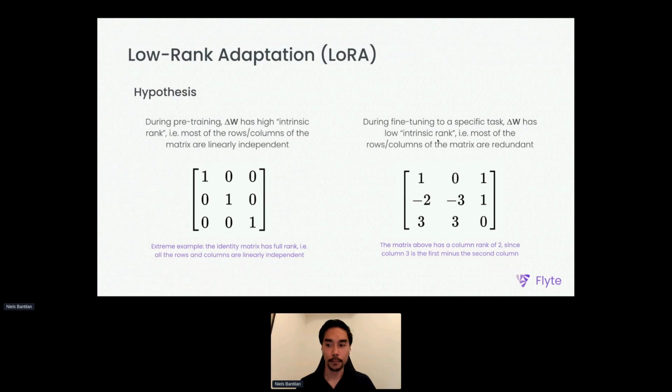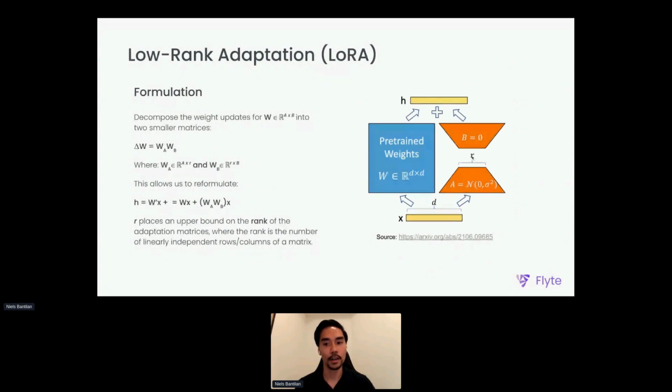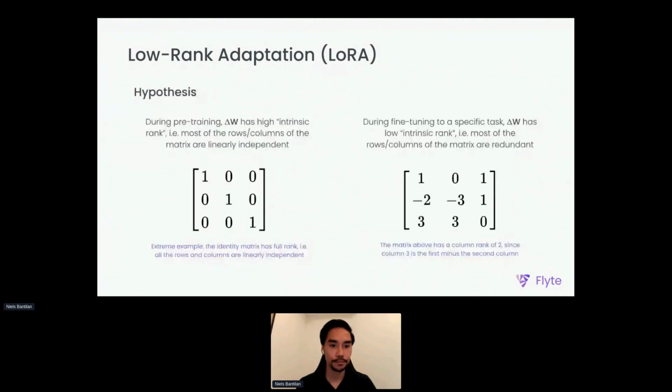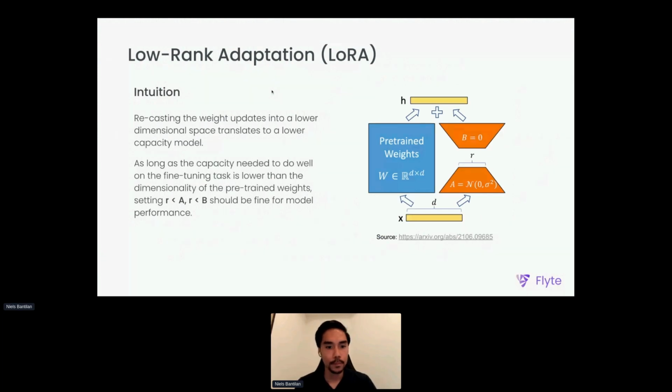So the hypothesis is that when fine-tuning on a specific task, you have a giant pre-trained model, but the actual rank of the weight updates, delta W, is not as high as whatever the full weights are. So it justifies doing this transformation here with the lower R. Imagine if A and B are equal and R is equal to A and B, you basically recover the full delta W weight update.